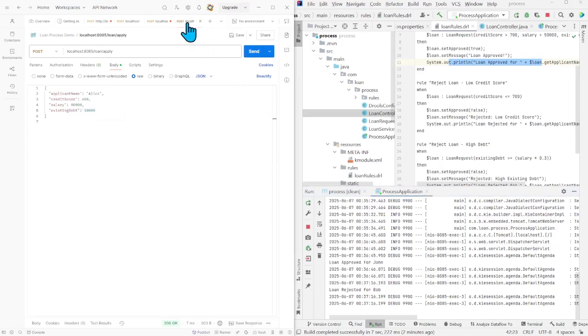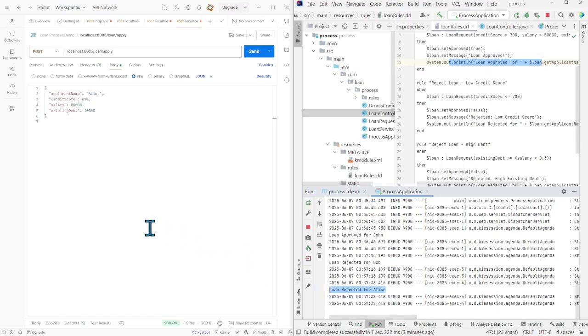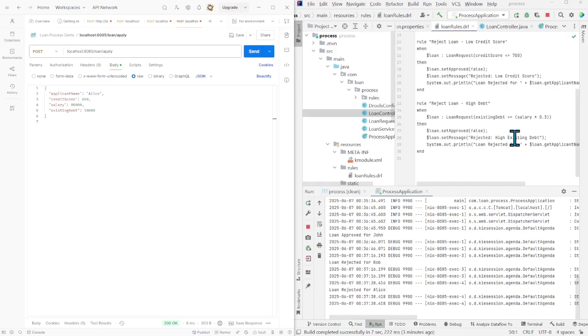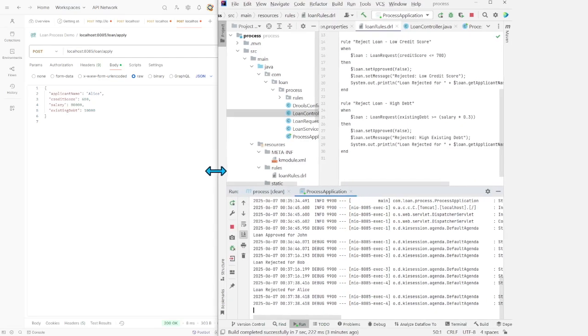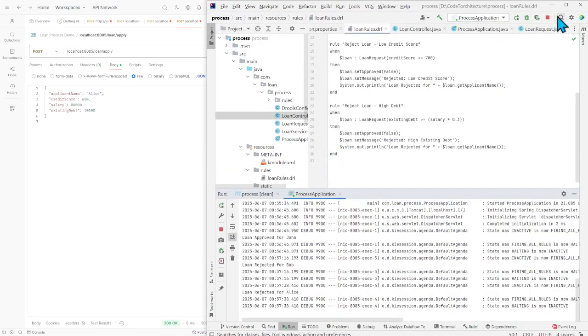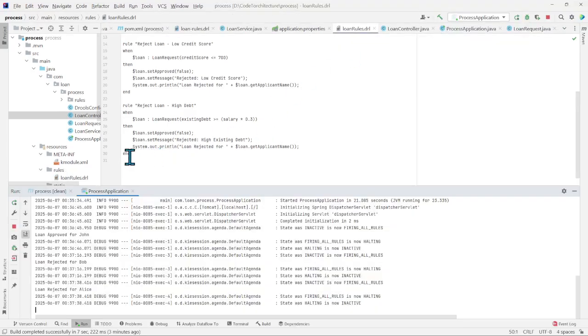And let me execute it one more time. So for Alice, what will happen? The loan is rejected for Alice, and the reason is that the existing debt for the person named Alice is also high. So this was a quick demonstration of how we can integrate the rules with a Spring Boot project and how we can use that in any application.